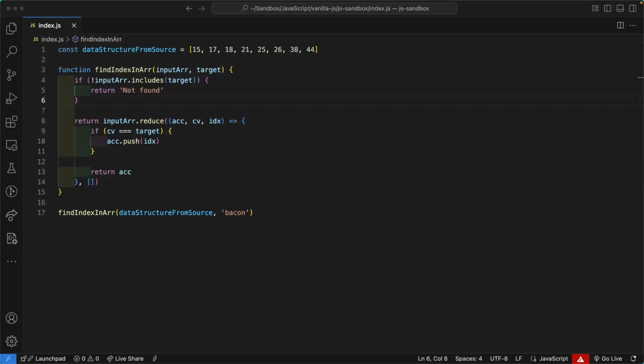We used to write JavaScript code that looks like this. This function takes an input array data structure and a target as its parameters, and then returns an array with the index for the target within the data structure if it exists. Otherwise, the function will return a string of not found. The code for the existence checking obviously is within this if check.